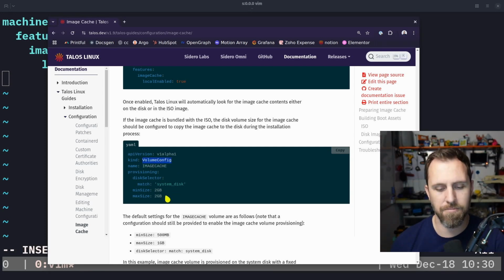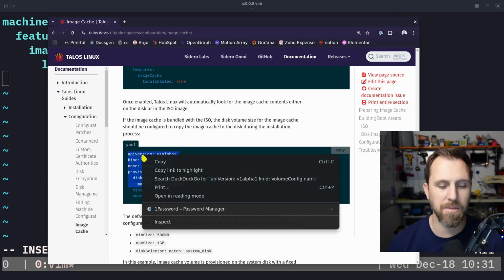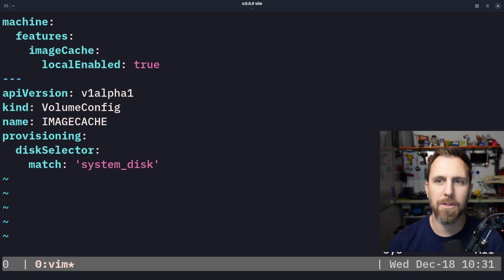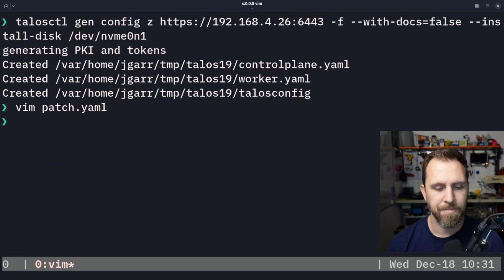So let's go ahead and define this and put it in there. You can leave out this min and max size of 2 gigs. You will get basically a 1 gig volume if you leave that out, which in my case is going to be perfectly fine because my image cache is only 400 megs. So let's go ahead and do that. I'm going to separate those 2 documents, because the volume config is a separate document here. And this is my patch. This is what I'm going to combine with the existing patch or machine config that I have.